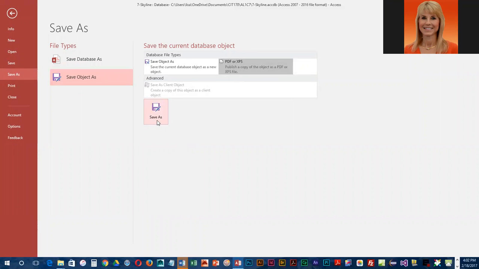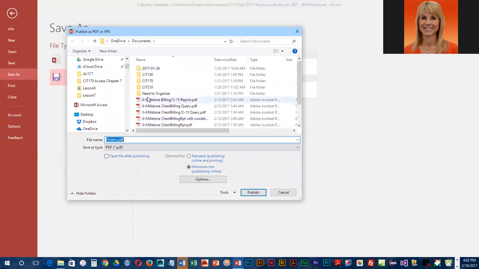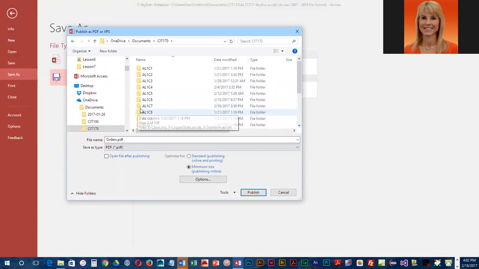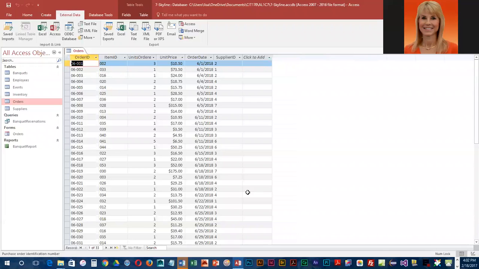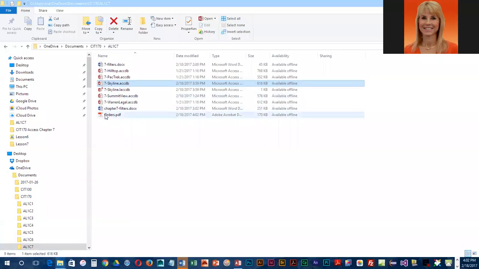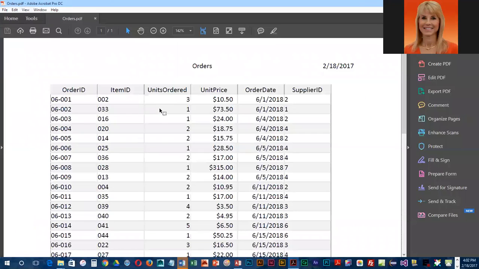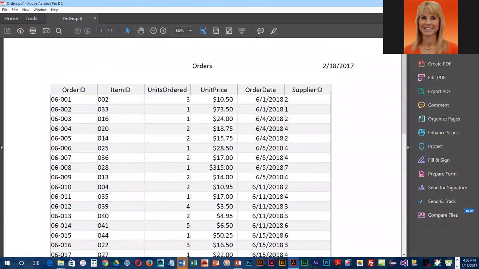And then we're going to choose Save As. And that is going to open up a little Save As window. And we are going to put this in our AL1C7 folder. And orders is fine for the name. So we're going to go ahead and click on Publish. And that's basically all there is to saving a table as a PDF. And I will go ahead and open that up just so you can see it. Okay, it's very similar to printing in how it looks.